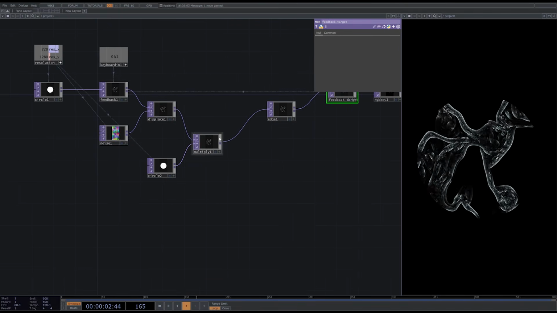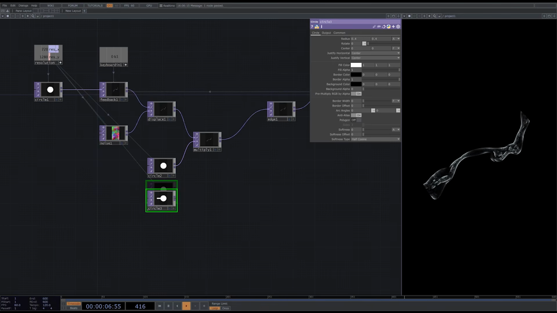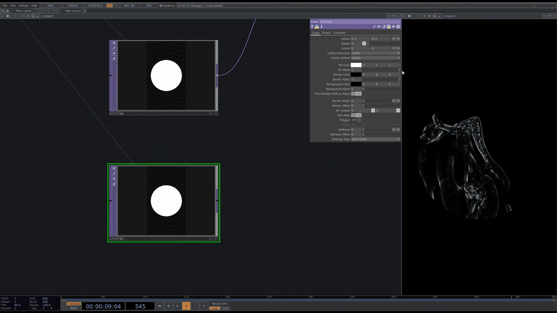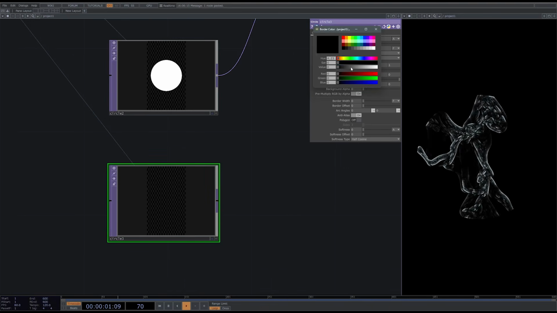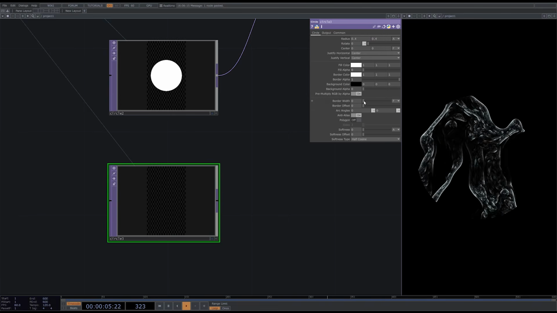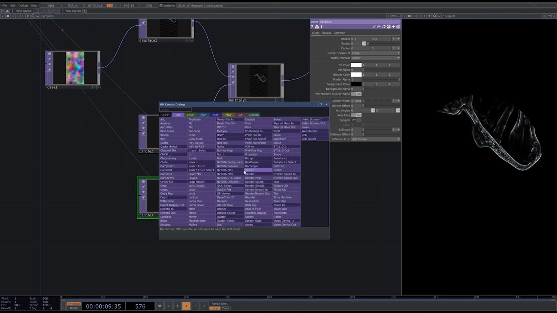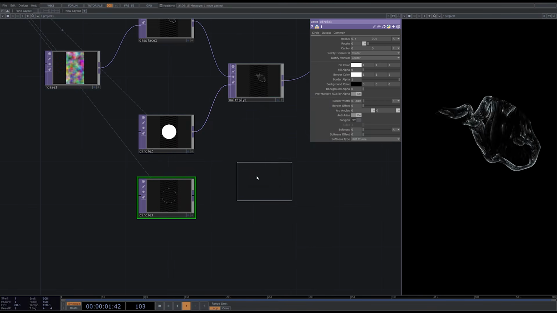To make an outline, I'll duplicate the circle again and change its parameters to leave only the border. Then, combine it with the main layer using the Add top.